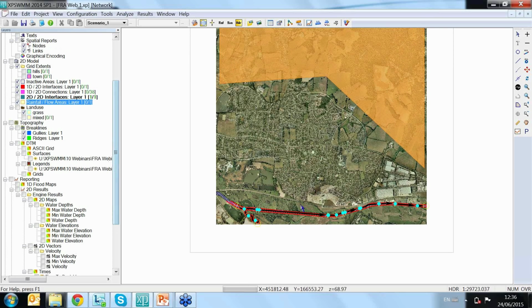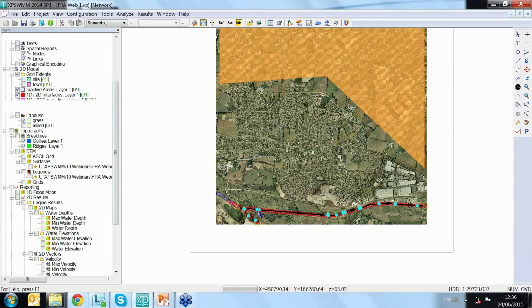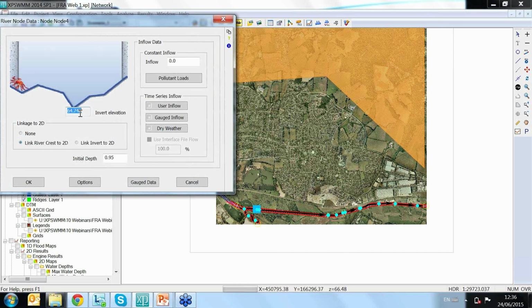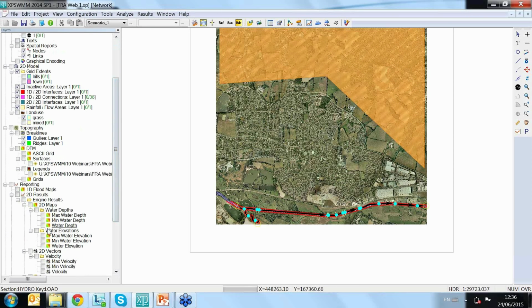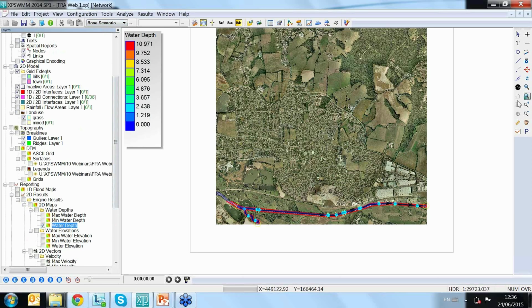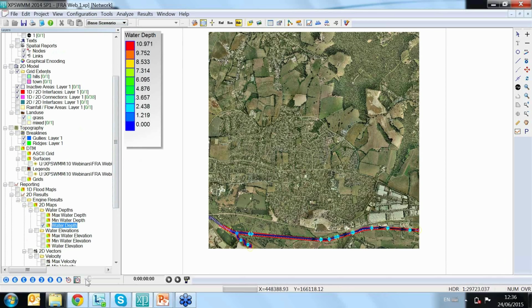What I will do, I will just stop on one more item, that for our river, we need to make sure that our river crest is connected to 2D, right? So the water which leaves the 1D model will flow onto 2D. So now if I play the model, if I just select the base scenario and click water depth and just play it, so we can see how it moves.